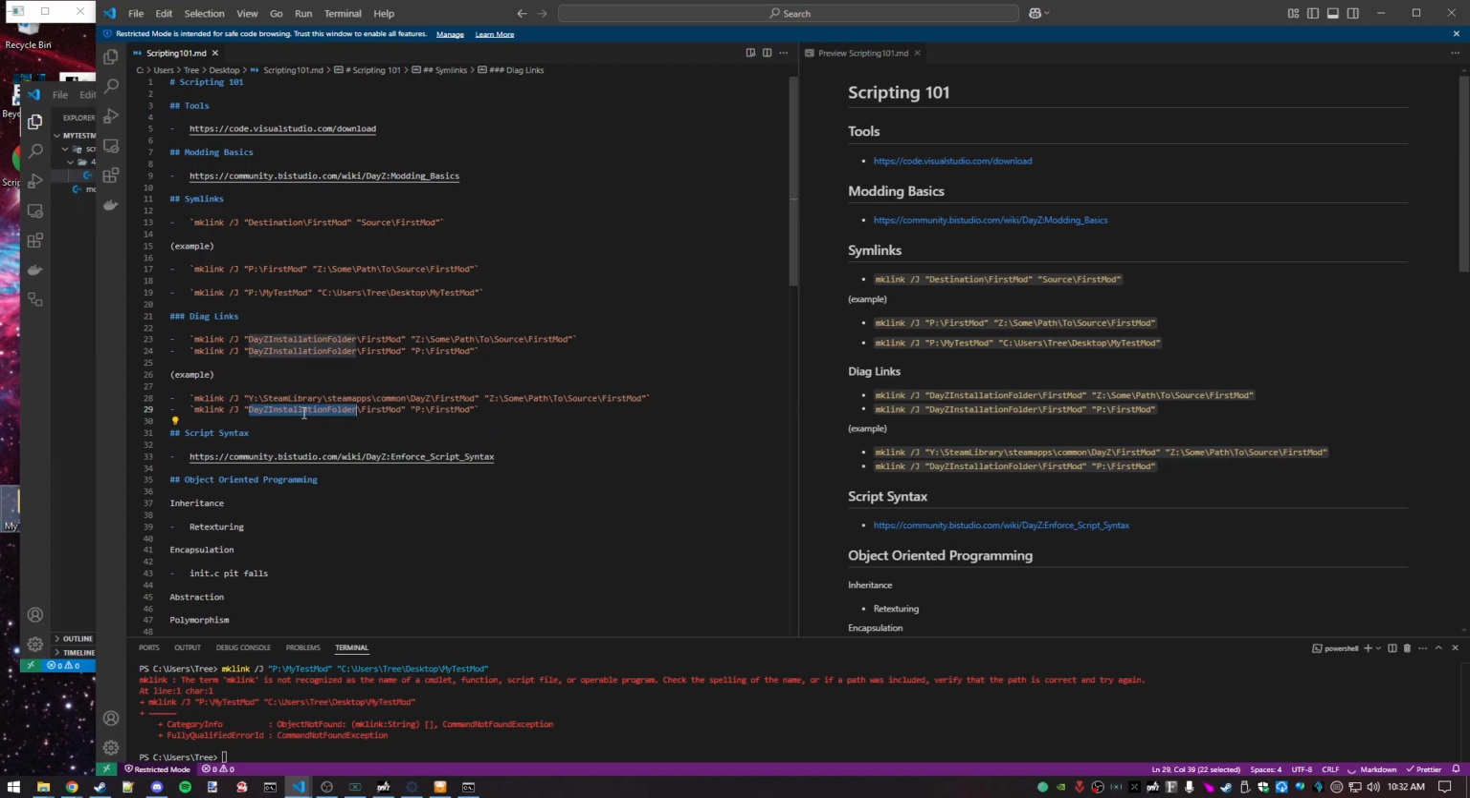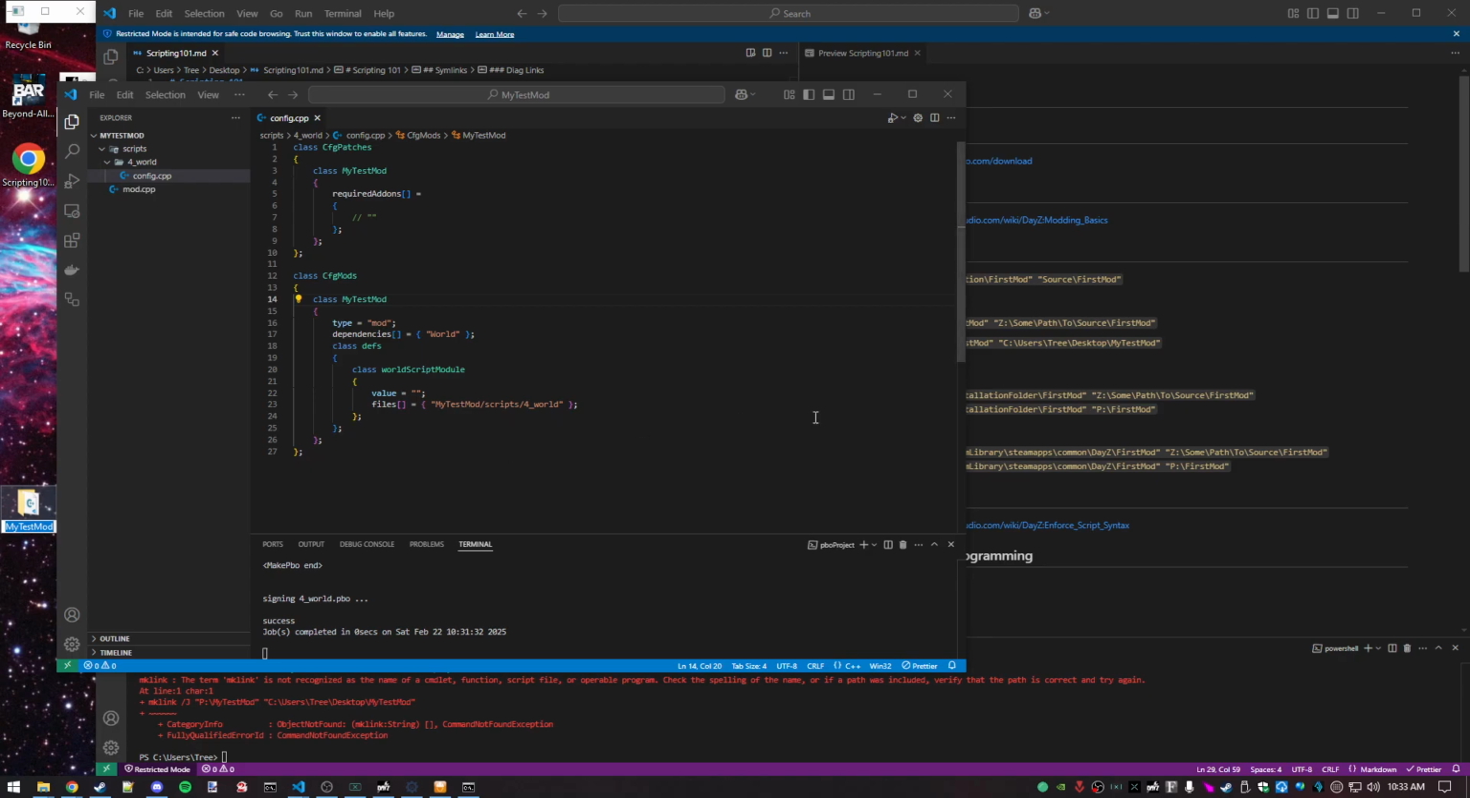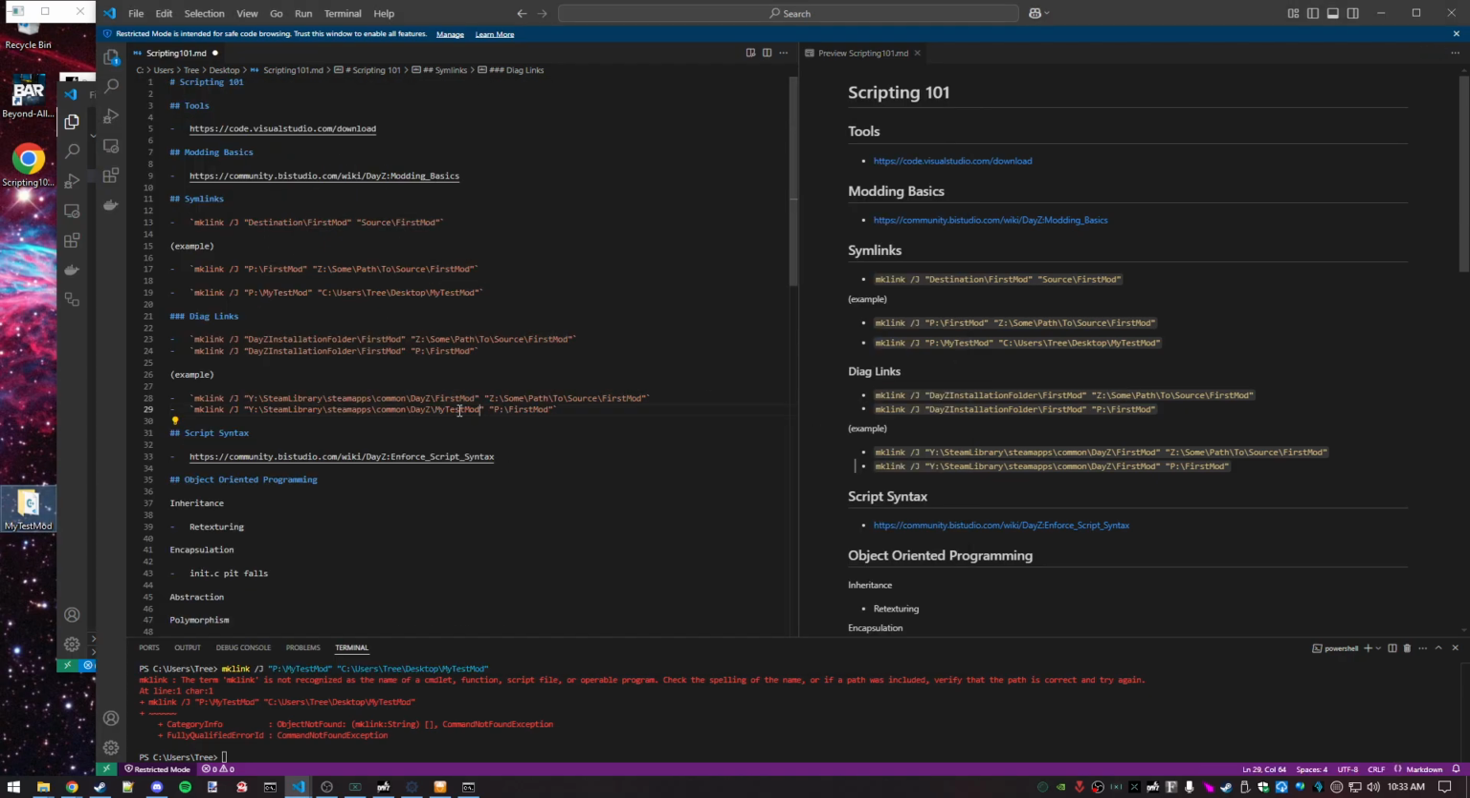I'm going to copy this text, delete it, and replace it with the file path and then the name of my root mod, which is my test mod. Okay. And the source is going to be this folder here on my desktop.